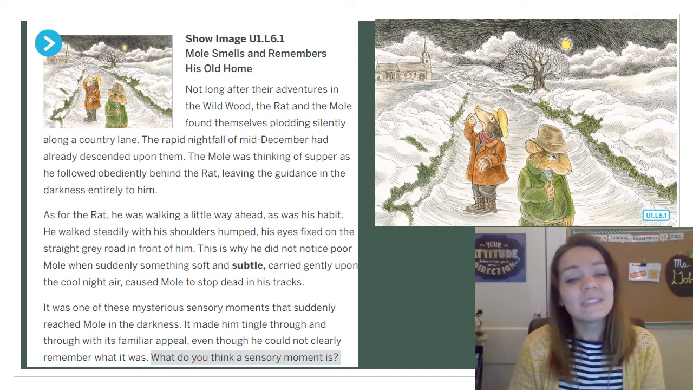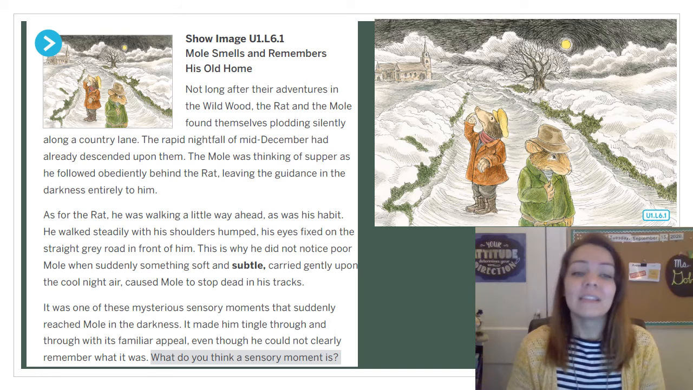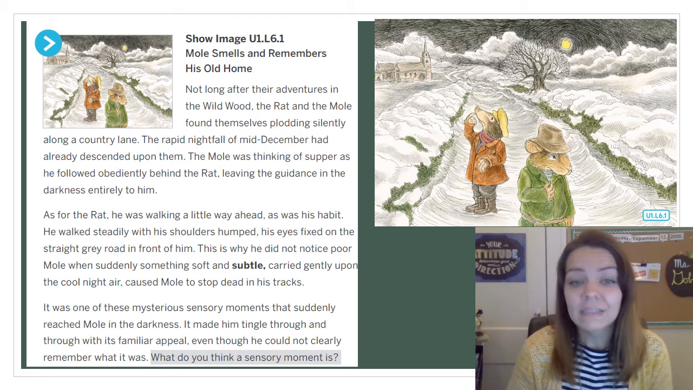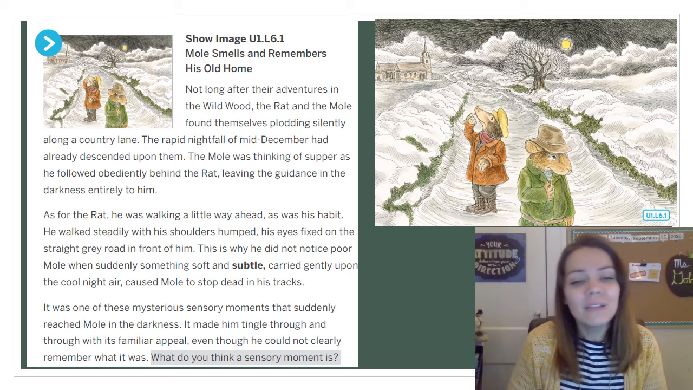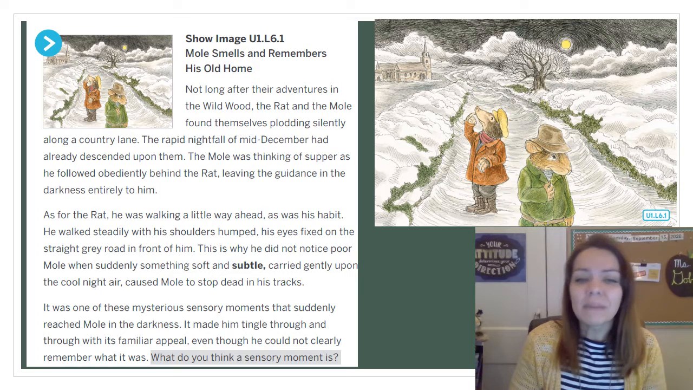It was one of these mysterious sensory moments that suddenly reached the Mole in the darkness. It made him tingle through and through with his familiar appeal, even though he could not clearly remember what it was.